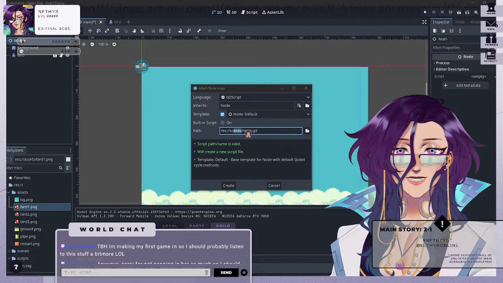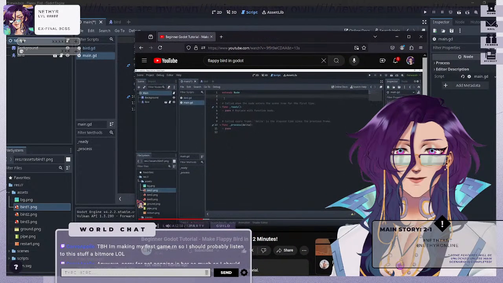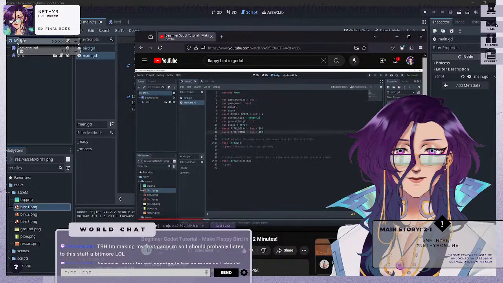Okay. So we're gonna change this to scripts because I want a main script. And then create function ready and process. All the game variables. Oh, that's a lot of game variables. Okay, so we're gonna add a game running, the game over, the scroll, the score.